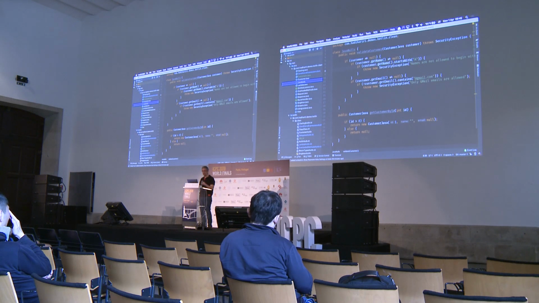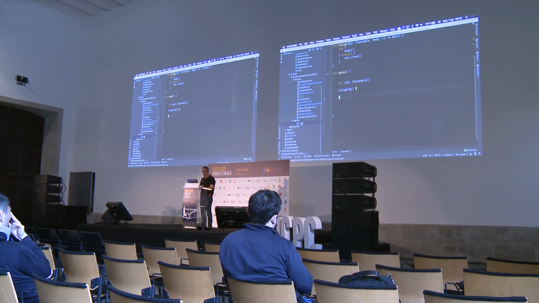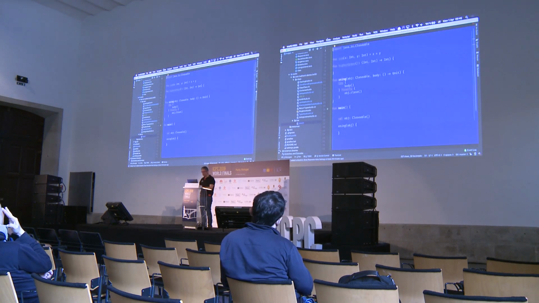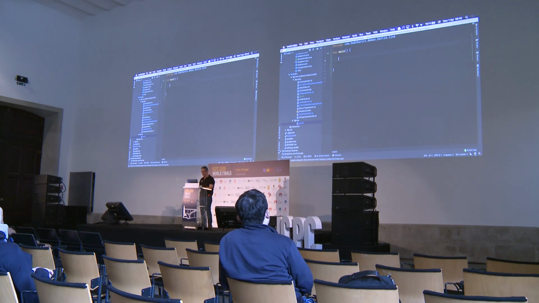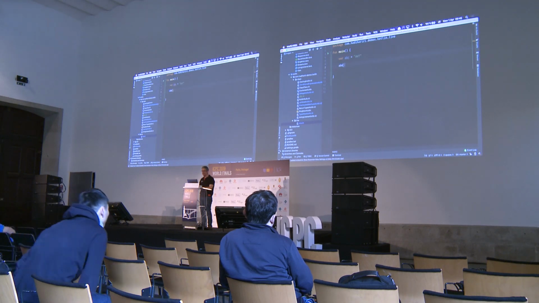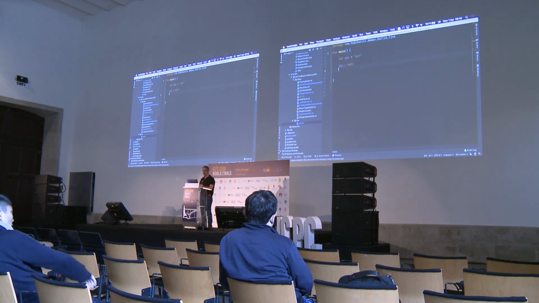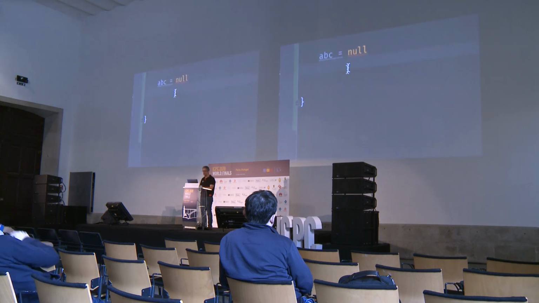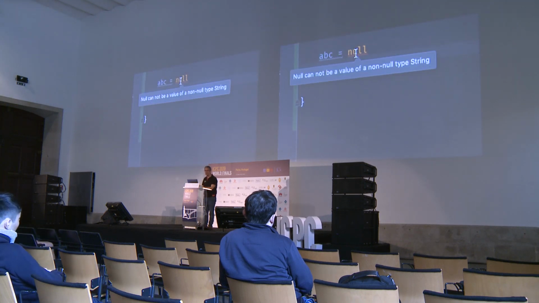In Kotlin, by default, you can't have nulls. So if I come to my code here, and I say val, or say var abc def, and then do abc equals null, it says no, you cannot have nulls. Null cannot be a value.